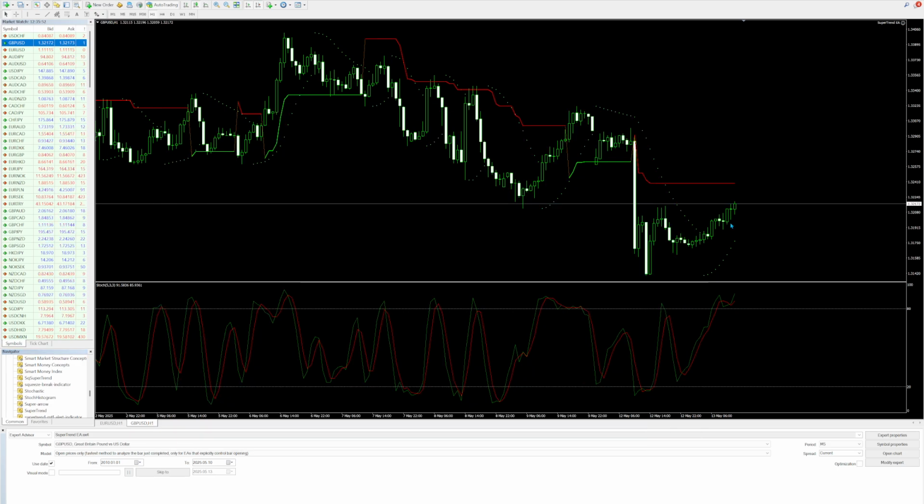a sell trade. So in this particular EA, a buy trade would be price above the Super Trend, above the parabolic SAR, and the stochastic is extremely oversold and is trending upwards. Vice versa for a sell trade.